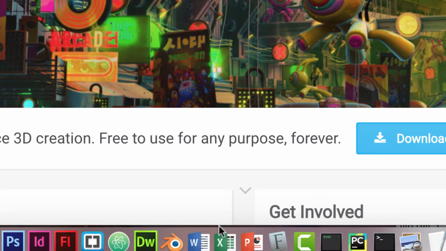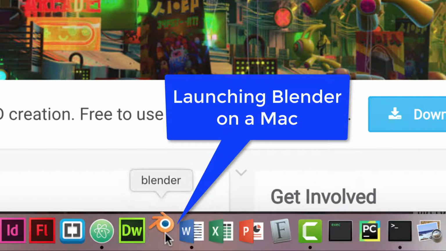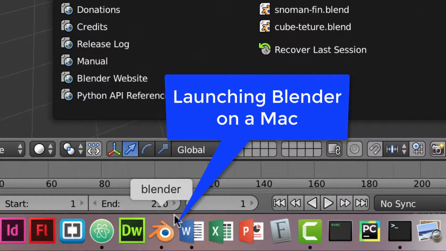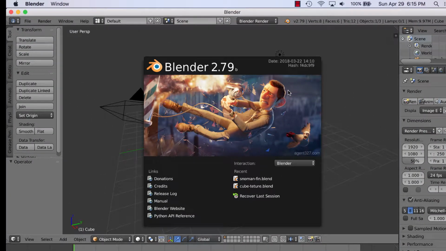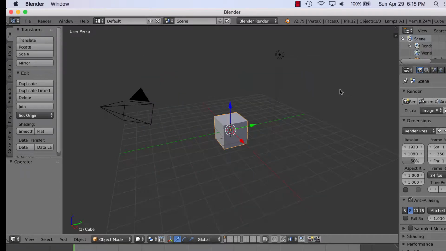Once you download it, I already downloaded it, so I'm going to launch it. And you might see something like this. It's currently at version 2.79b. I think there's a 2.8 coming out soon. If you see this here, you could click off it. I'm working on a Mac right now, just so you know. And you'll see this kind of startup file when you begin.